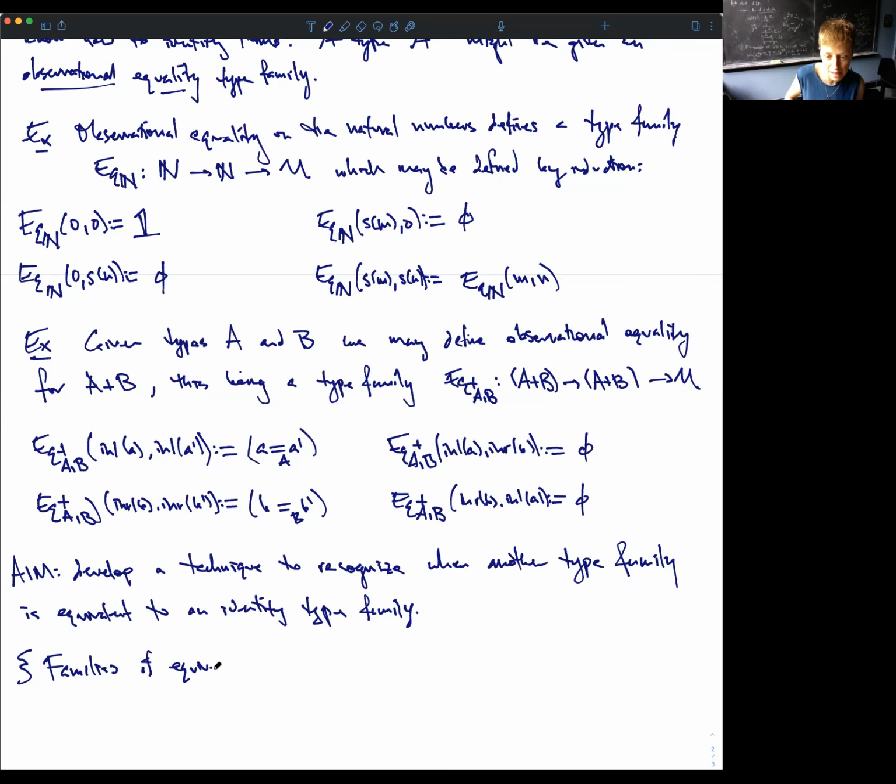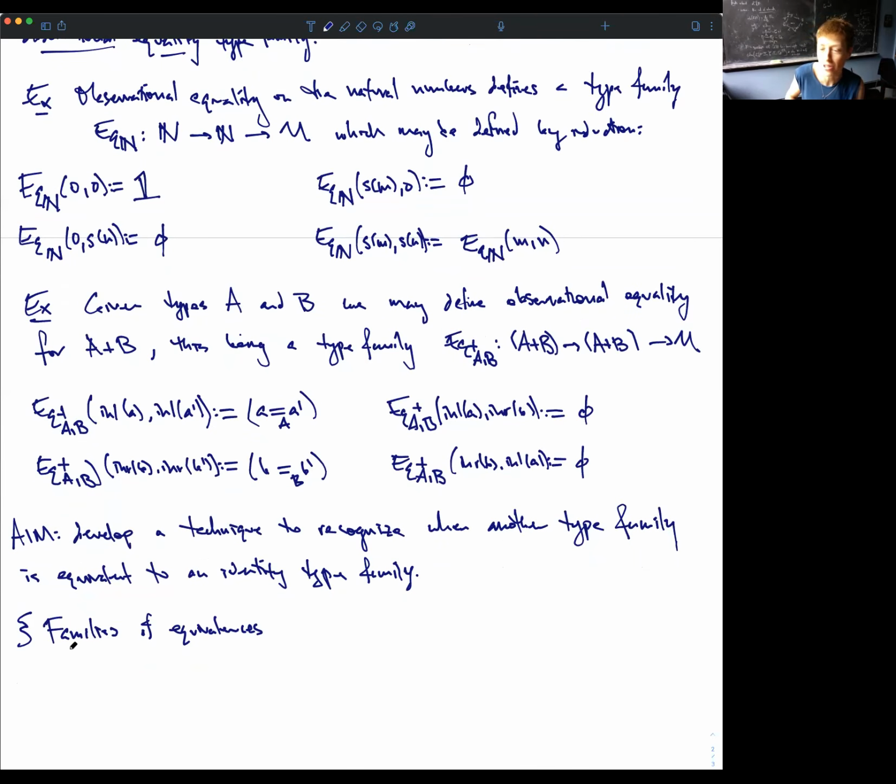And again, what I mean by this is, for instance, when I'm going to prove an equivalence between the observational equality type on the natural numbers and the identity type on the natural numbers, I want to show that for every m and n, this EQ m n is equivalent to the identity type between m and n. And that "for every" is what I'm referring to by talking about families of equivalences. Okay, so let me give the definition.